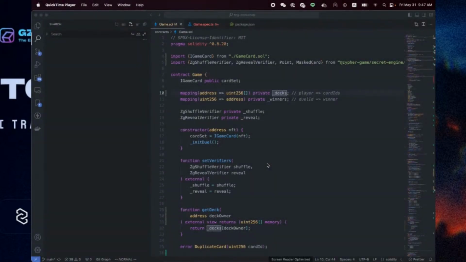Now we're ready to create our game contract and also add players' playing cards. So firstly, we'll have a constructor in this game contract in which we'll pass in the NFT. And this is just the gamecard.sol NFT that we had in the last section, and we'll store it in the card set variable.